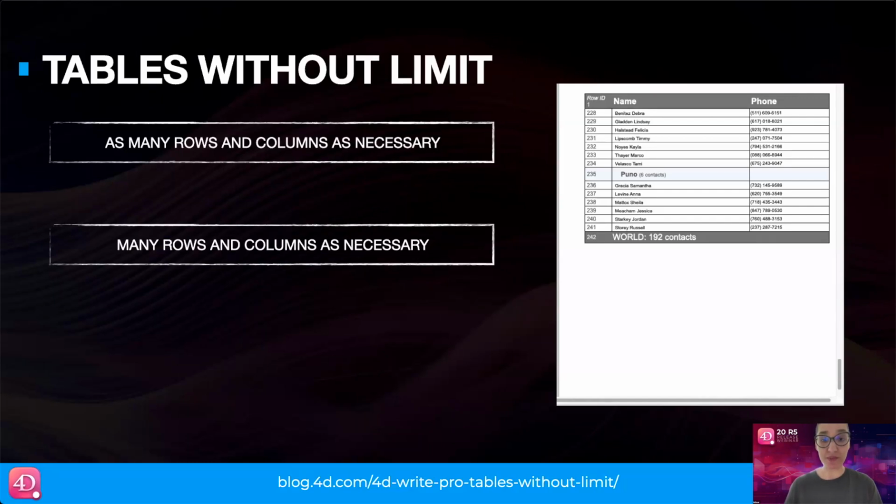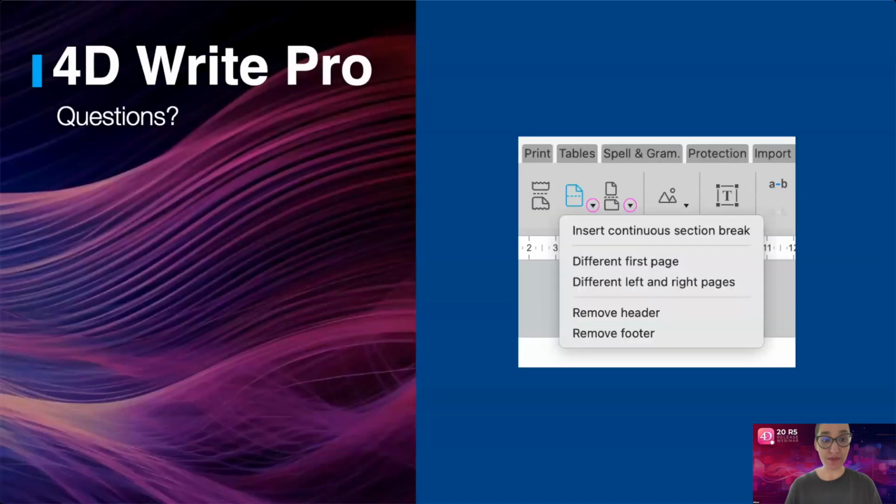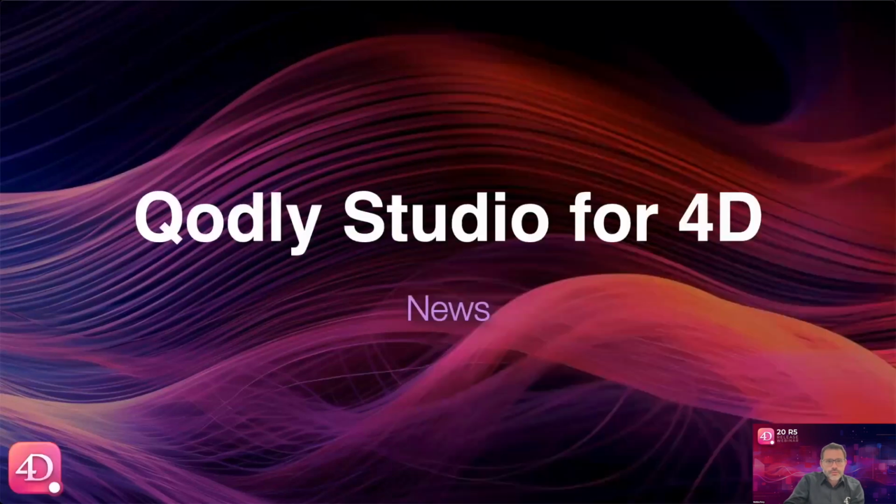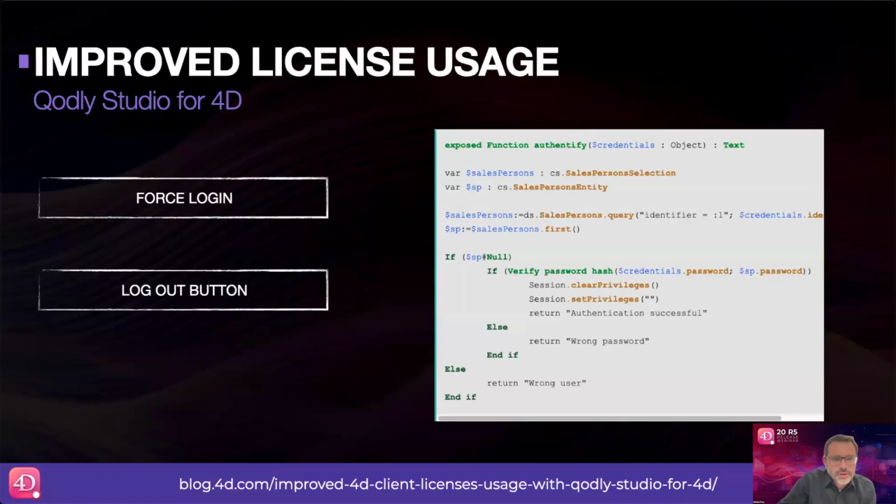So that will be all for the Write Pro. Do we have any questions? I don't see any new question in the Q&A section. Okay, it means everything is clear. That's good news. So let's continue with an important topic, Qodly Studio for 4D. So you can continue, I guess. Okay.